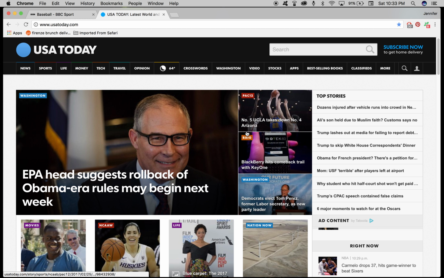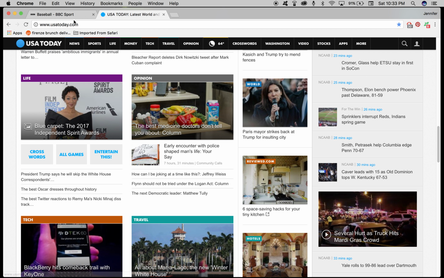Overall, I would say that the content is very similar across both sites. The terminology is similar as well. When it comes to accessibility, BBC definitely takes home the prize, but when it comes to navigation, it would be a little bit easier to navigate USA Today than BBC.com.